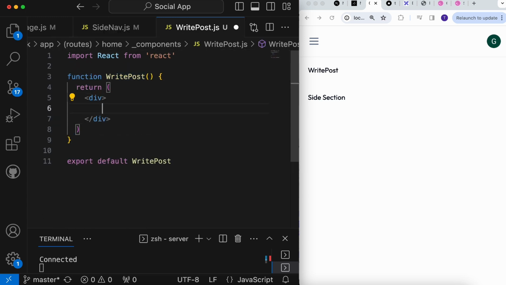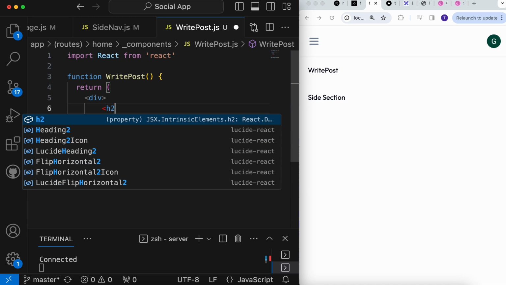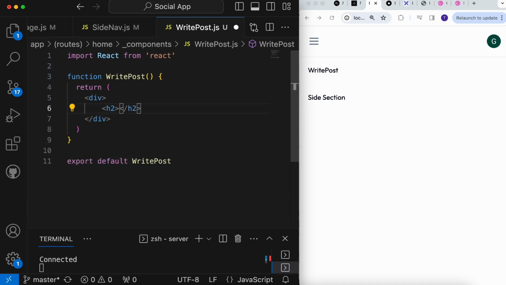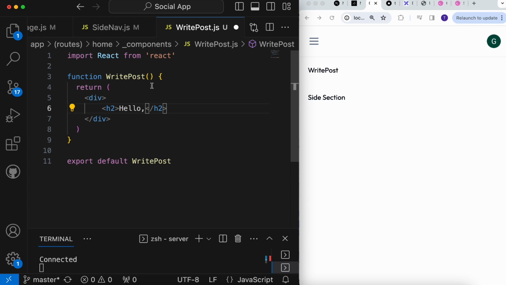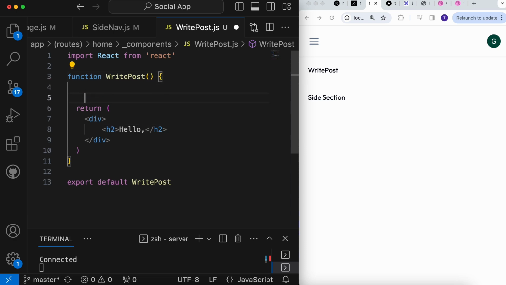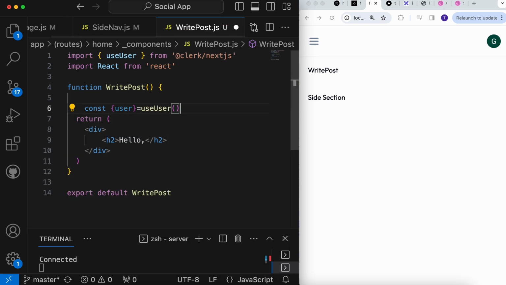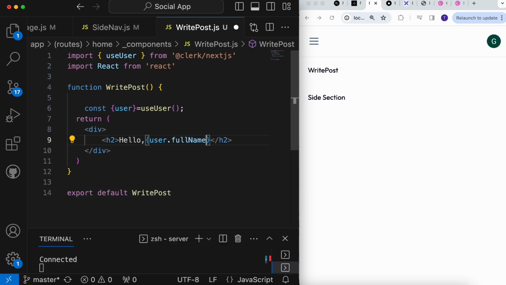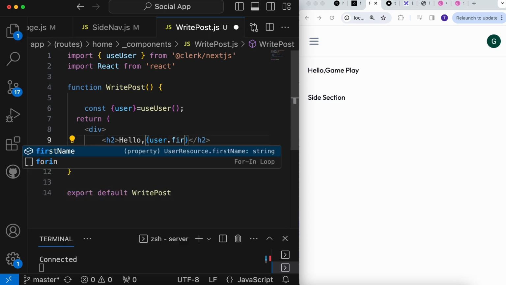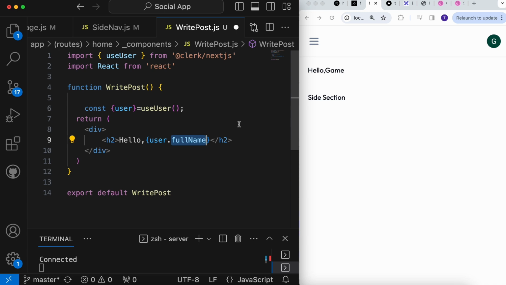Let's write something here. First thing, we need to add an h2 tag, and inside this h2 tag I will add the text. So let's add hello, and here we want to show the user's name. Obviously, if you remember, we can get the user's name from this useUser hook. So const user equals useUser, and here I will say user.fullName. You can get the first name as well, it's up to you, but I will take the full name. Just write firstName. See, so either way you can do it.